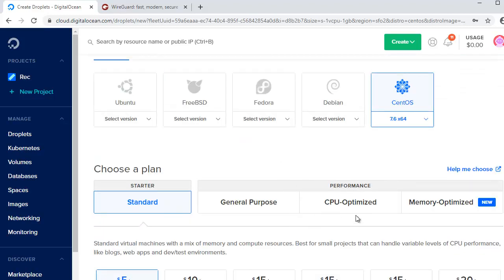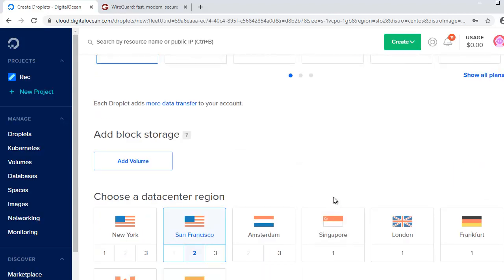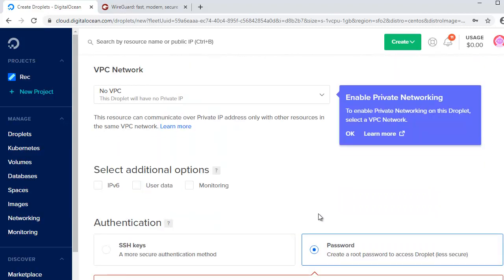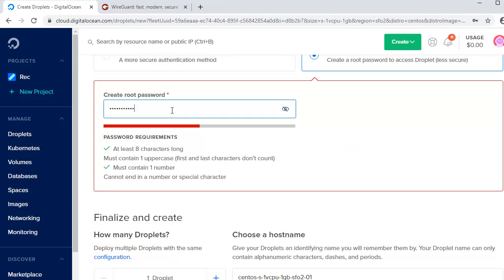When you build it, if it's going to be permanent, you probably want to point your DNS to this IP and all that. But for now, I'm just doing this for this video, so I will just go with the quick options here. Cannot end in a number or a special character. That's weird. Never seen that before. Okay. First and last characters don't count. Okay, that's a little tricky.